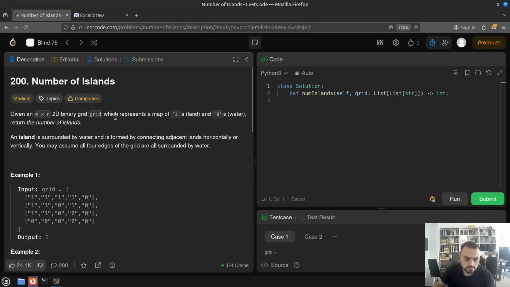And here is what this grid represents: a map of ones and zeros. Ones represent land and zeros represent water. So we can expect that there will be just ones and zeros given as strings. In Python, if you take a look at the right side, we have lists of strings. And of course this outer list contains the inner rows, and each row consists of strings.